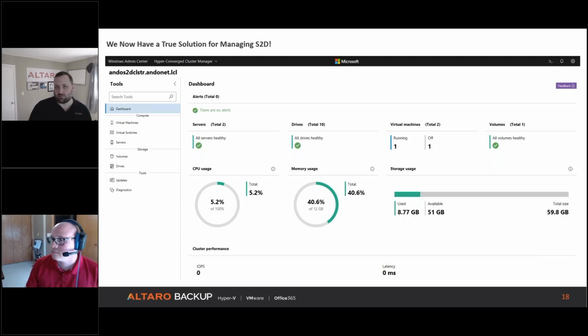Historically, you've had to manage it pretty much strictly through PowerShell, which a lot of administrators don't like to do. They at least want some sort of GUI to use in their day-to-day administration. And now with Windows Admin Center, we have that. Windows Admin Center has this hyper-converged cluster manager section that's designed specifically to manage S2D clusters.